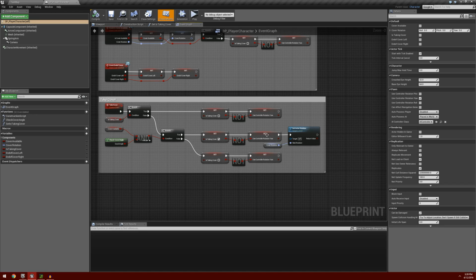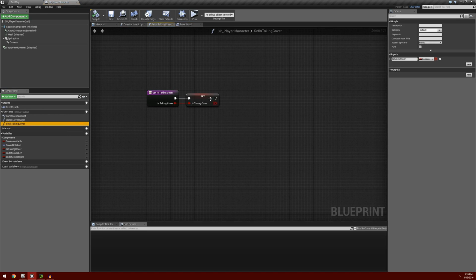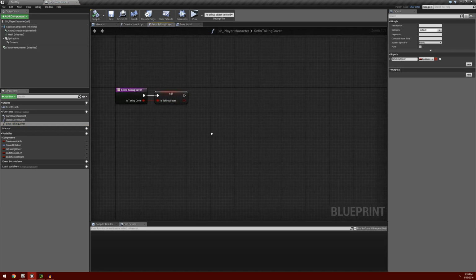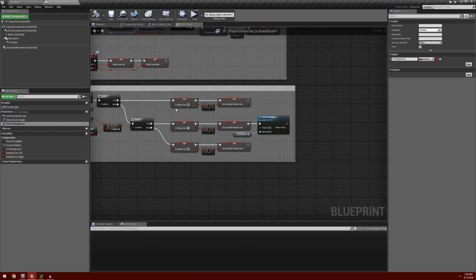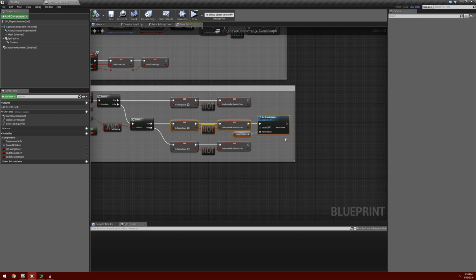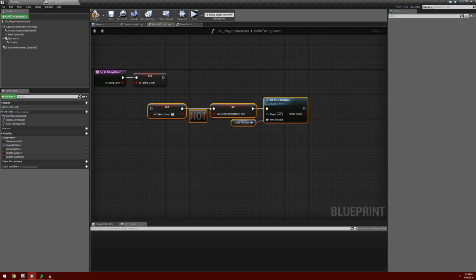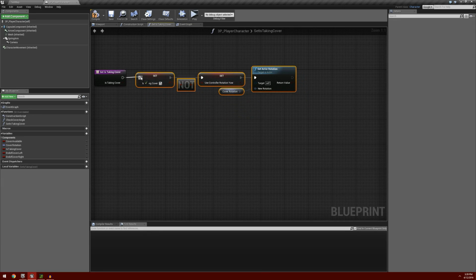So the first thing we're going to do is go into our set is taking cover function. And right now we just have this function setting the is taking cover variable. And what we're doing out here is we're setting is taking cover, setting the use controller rotation to the not, and then in the event that is taking cover is true, we're setting the actor rotation. So I'm going to grab this right here, copy it, and paste it into our set is taking cover function. I'm going to get rid of this setup here, drag this grouping up, and we're just going to plug these in.